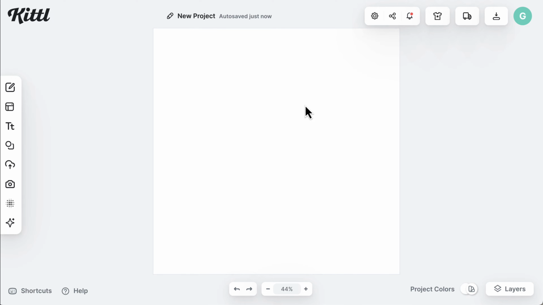First thing that you're going to do, we're going to go over here to our left, and this is kind of like your menu, right? Your projects, templates, text, elements, uploads. This is where you can upload your artwork, photos. They have photos, textures, and Kittl AI, right? We're going to go right here to text.